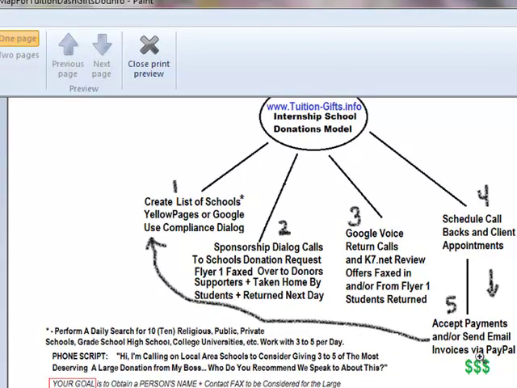Step number 5 is we'll be accepting payments and or delivering the donations to the school at that time. This happens daily within that 2 hours, and we'll give you details on how that goes via PayPal, etc., so that you can see exactly what you're earning for your tuition gift and or towards living expenses.